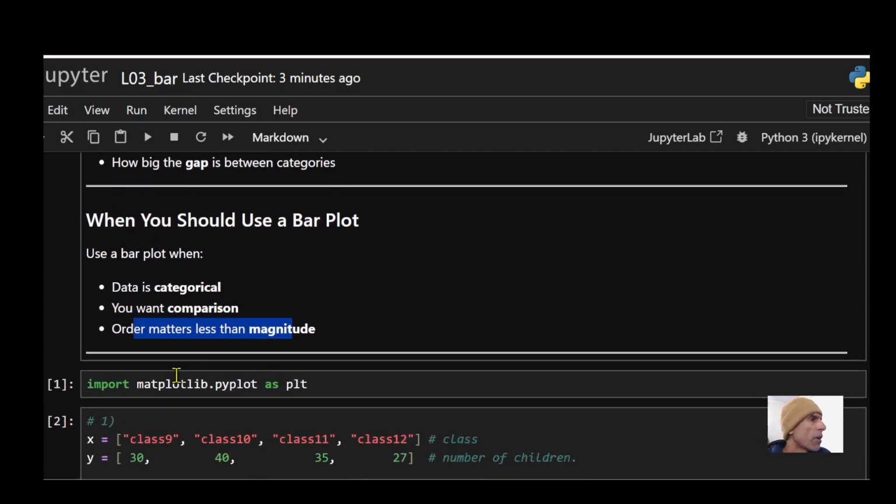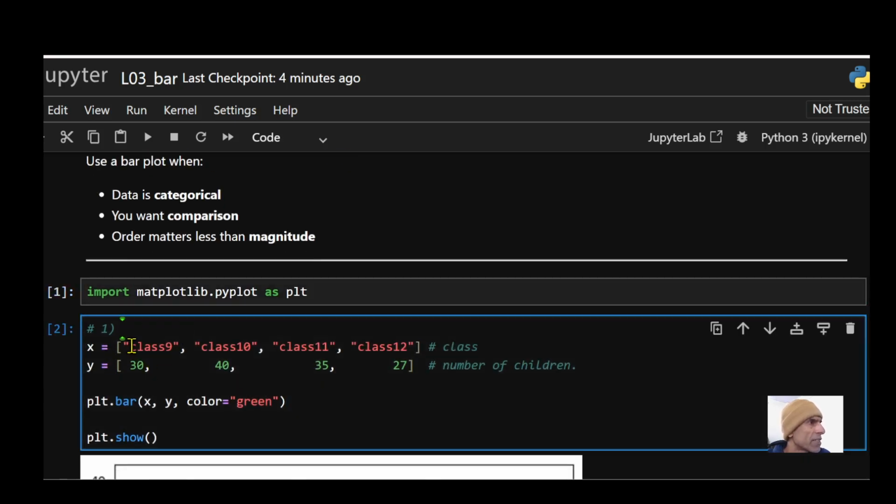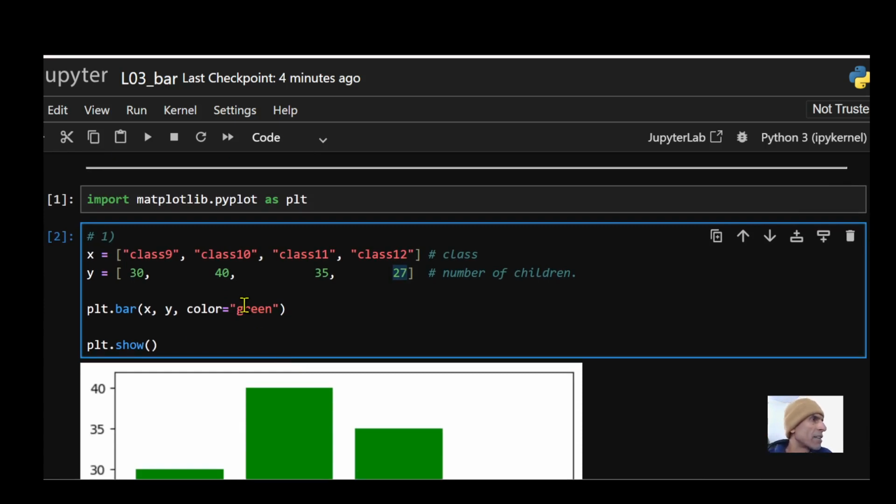Okay, so how do you do a bar plot? Well, first thing we do is import matplotlib.pyplot as plt. And let's say you have this data right here. Let's say I have class 9, class 10, class 11, class 12. Class 9 has 30 students, class 10 has 40 students, class 11 has 35 students, and class 12 has 27 students. And you want to visualize this data. In this case, you just call plt.bar and you supply your x and y. And I'm also supplying my color equal to green. This is optional. Don't really need this. Let me just remove this. This is all you need, x comma y.